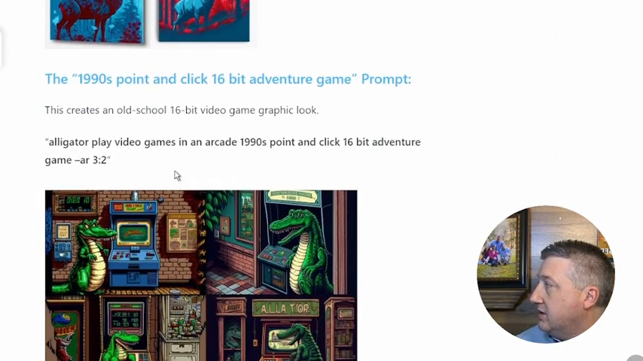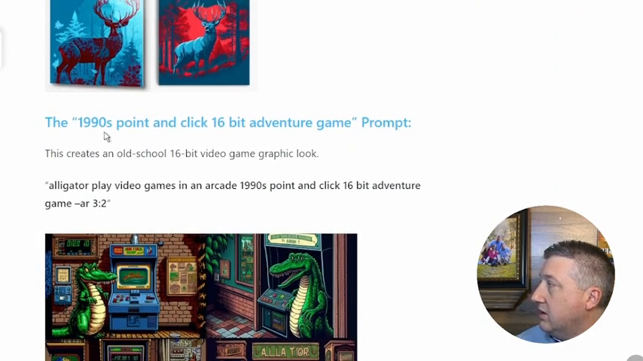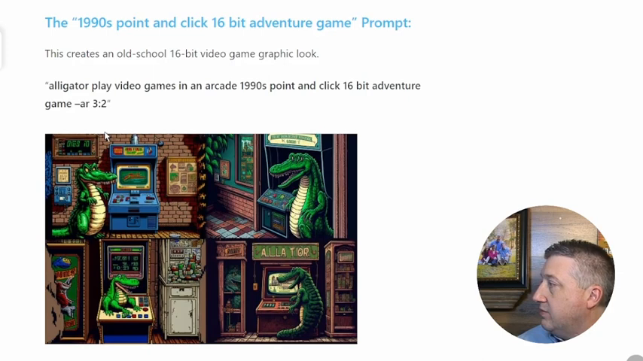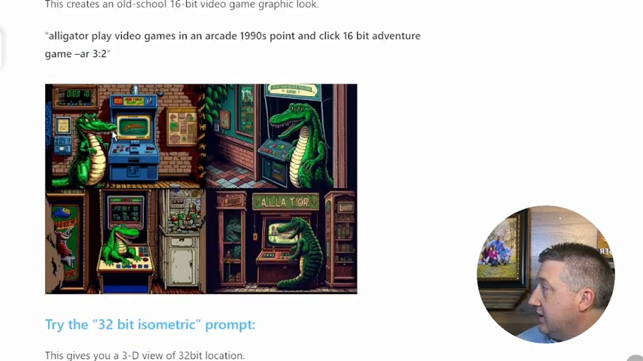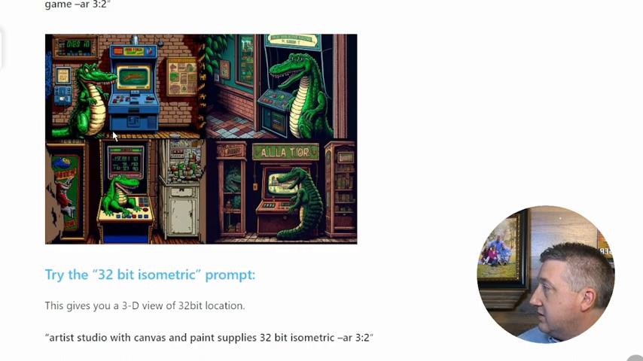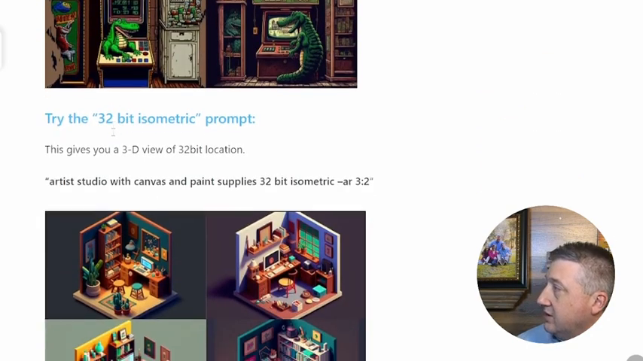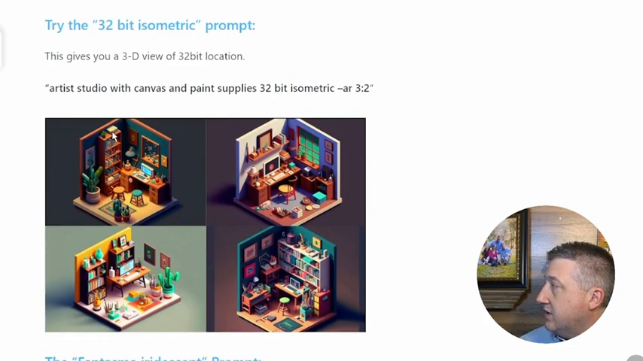Another cool one is this very long prompt right here. It's the 90s point-click 16-bit adventure game. I put alligator playing video games in arcade. You can put whatever you want in there and follow it with the 1990s point-click 16-bit adventure game. This is what it gave me on the output. So you can give that a try. At that point, you can pause the video and do this for yourself.